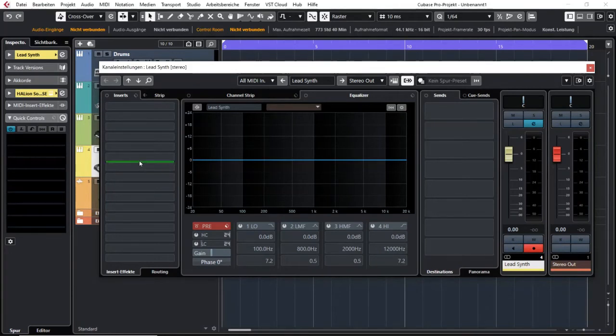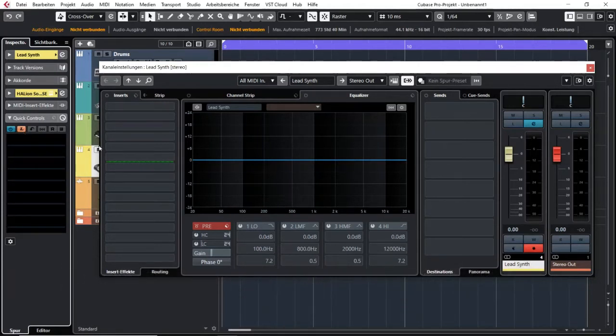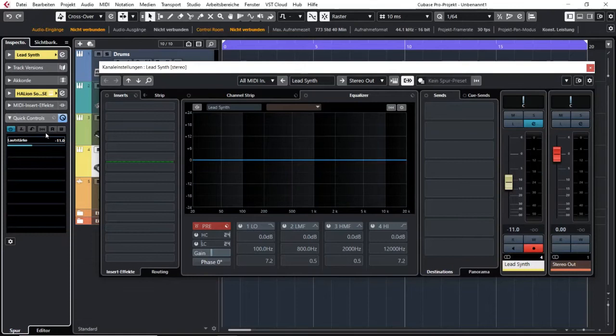And another way is you use the learn function. Therefore, you click the L button and it lights up orange. You go to any slider or function, move the button, and it gets assigned to that slot that you've chosen over here. And now you can move that function that you assigned with your quick controls.